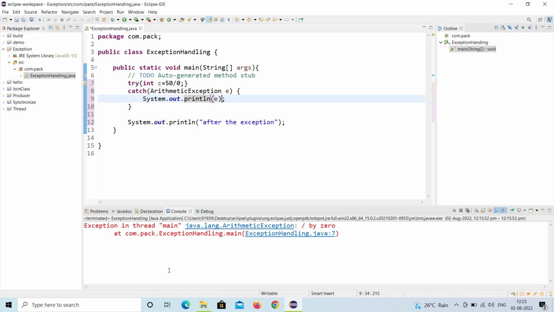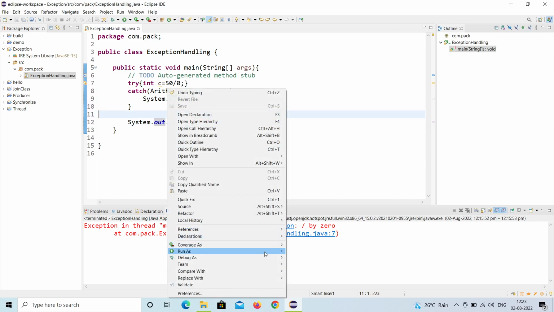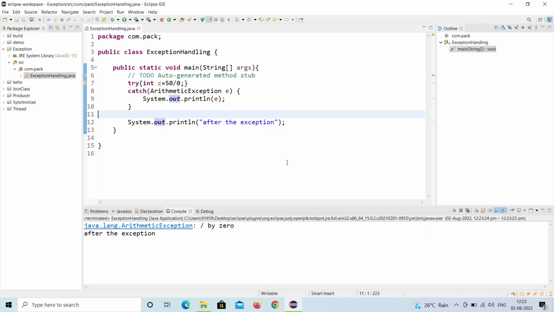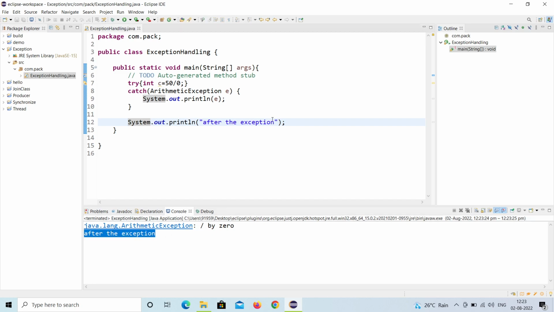Let's see what will happen here. In the previous output, you can see it was showing an error, I mean an exception. After the exception, it is not printing this line. Now I'll save and I'll run this. You can see here, it's very clear. java.lang.ArithmeticException: it is printing this e. You can see this e I'm printing. So java.lang.ArithmeticException: / by zero, it is printing. After that, it is even printing after the exception. You can see after the exception it is also printing.